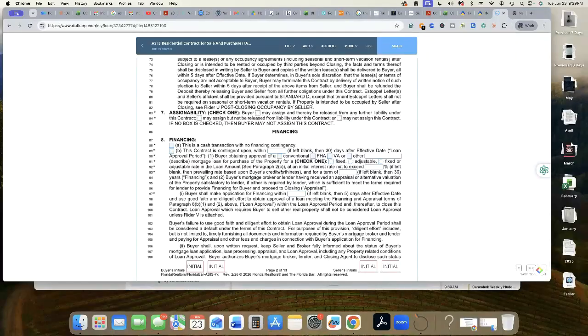Check the right one. This contract is contingent upon within how many days? If you spoke to the lender, you're going to ask the lender, well, can we close in 30 days? Can we close in 45 days? What do you expect the closing to be? How long will it take? So that way you can put the right number of days here. If you leave it blank, it will default to 30 days after the effective date.